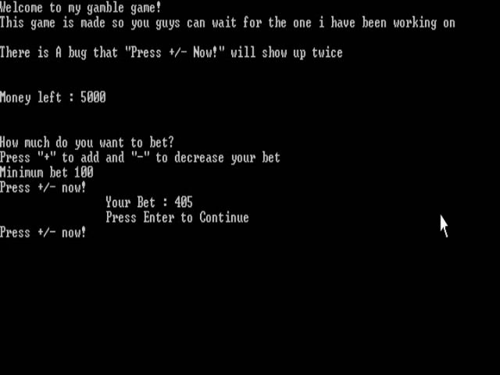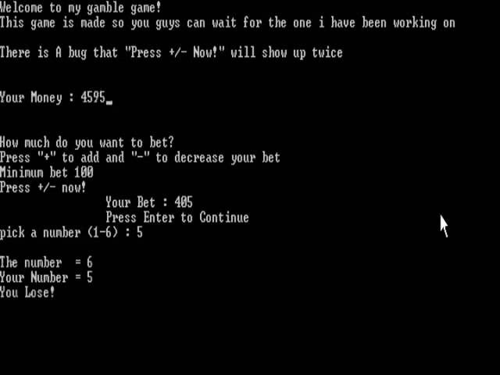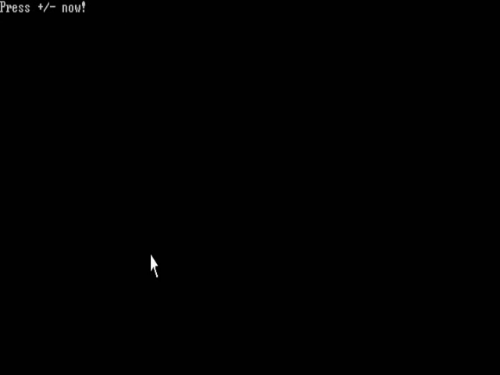If you press enter to continue, you'll have to pick a number from 1 to 6, the number of the dice. So pick 5, and as you can see, it's random. The number is 6 and my number is 5, and I lose. The game will automatically restart in 3.5 seconds. That's how accurate it is.